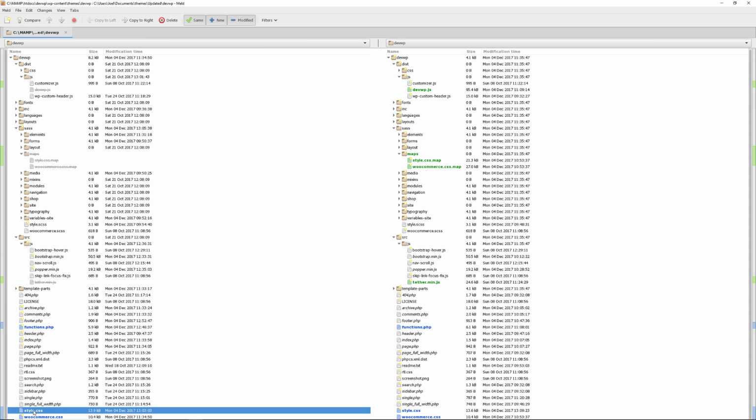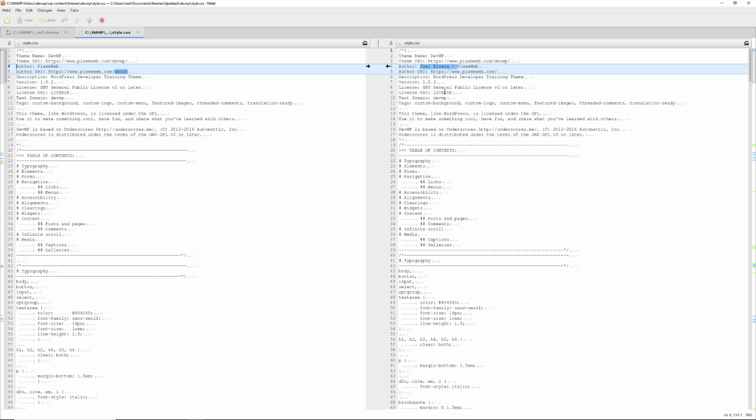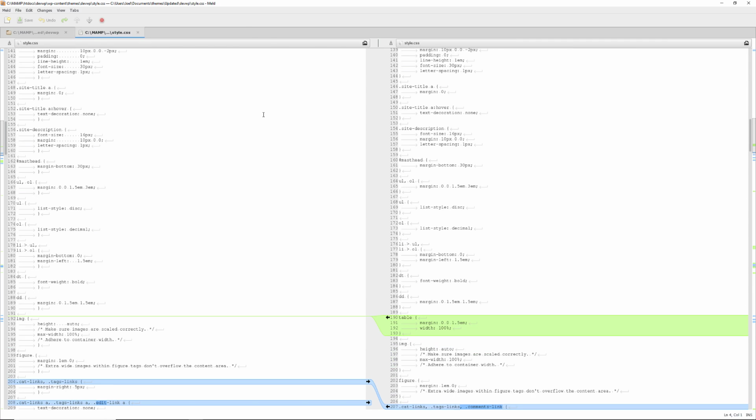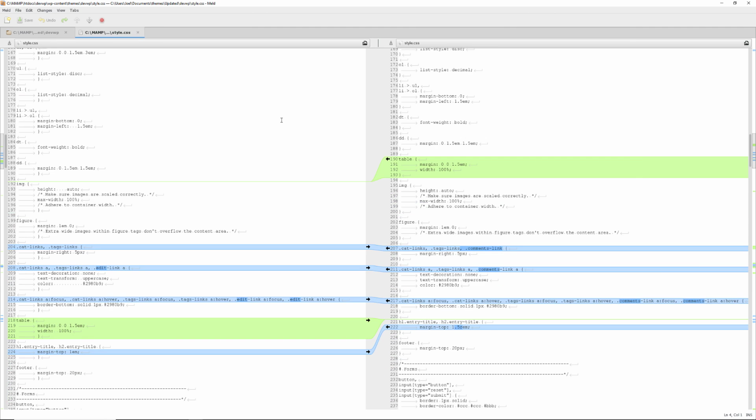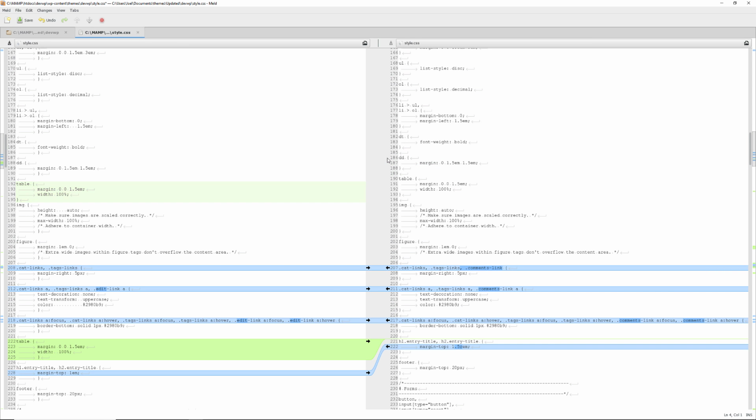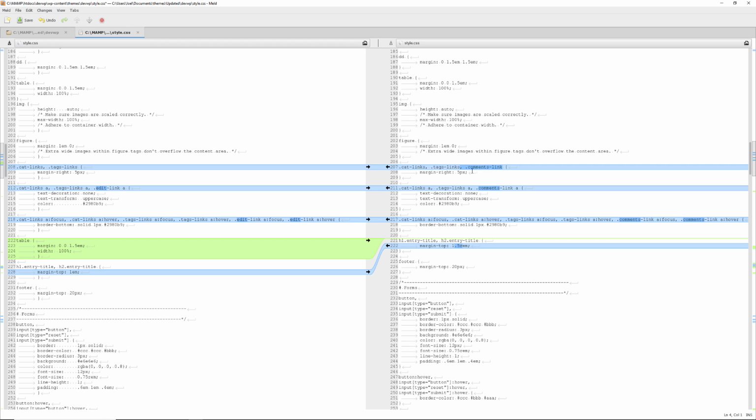All right, so let's go to the style.css file, and we're going to compare the changes here. We'll take a look at some of the important elements that we have to change to keep things consistent. We're going to be adding some table margin and width. We're going to be adding the comments link class over here to the cat links and tags links. Over here, I'm actually going to put in a comma right here.